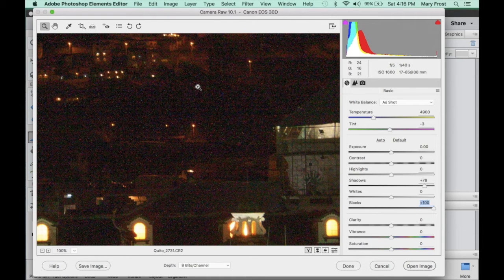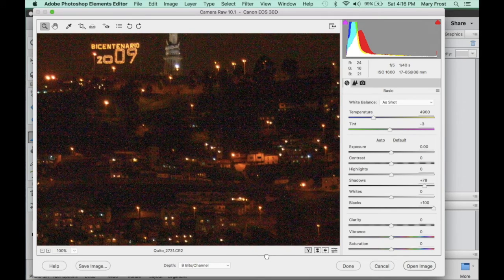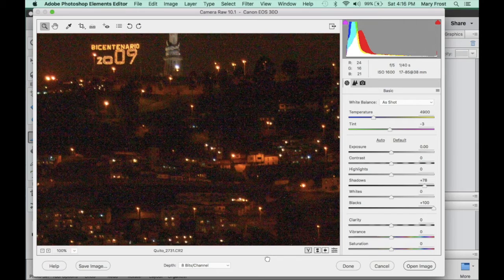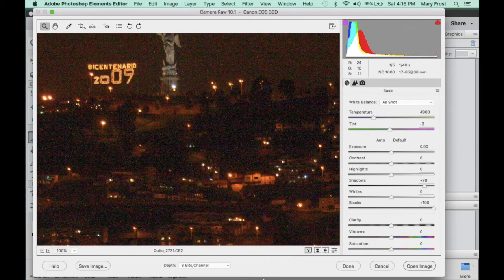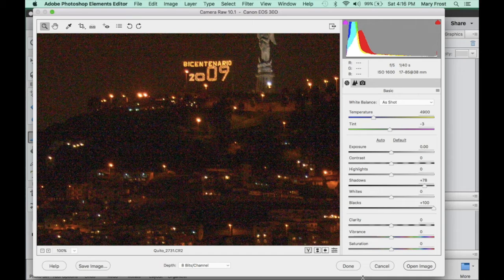So if you hold your space bar at any time in Adobe software, you will get the hand tool, which allows you to drag the picture around. So I'm pulling it around, and you can certainly see the noise that's there. So I have to decide, do I need to lighten the shadows that much? Because I accentuate the noise when I lighten the shadows.